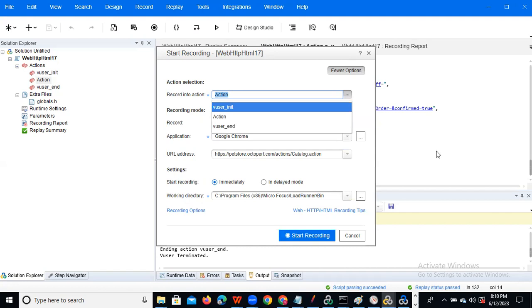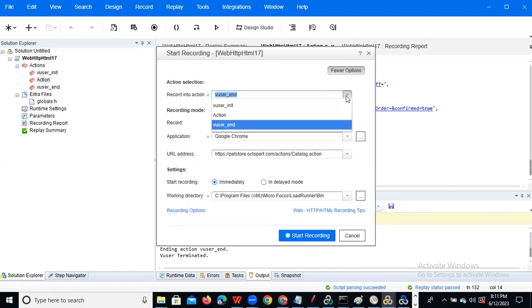If you want to record, each is separate, and you need to select from here. Like first I want the initial part, I select user init. Otherwise, if you want user end, you can select user end. So where you want to record, we need to select from there. For now, we are recording everything in the action part only.